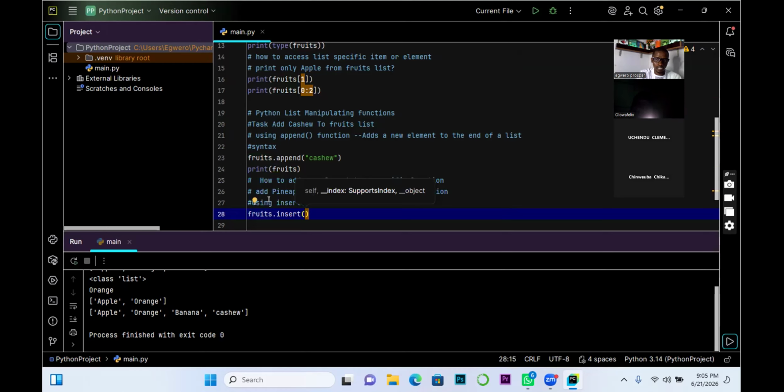Now, in the case of insert, we are going to use that same indexing concept. If you want the new item to come first, then you specify the position first. If you want it at index 1, you put 1. At index 2, you put 2. But in this case, based on our task, it's going to be the first one, so let it be at index 0. Then you put a comma. After the comma, you can now define the item itself. So the item I'm adding is pineapple.